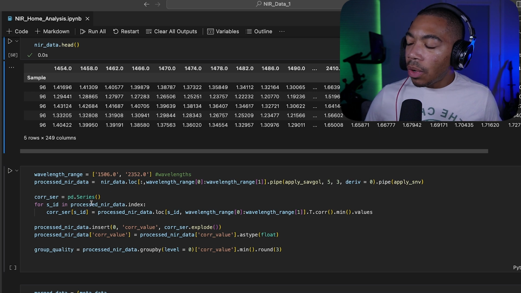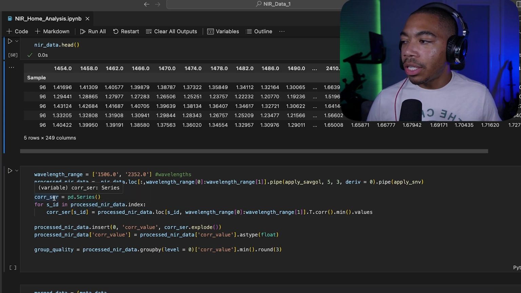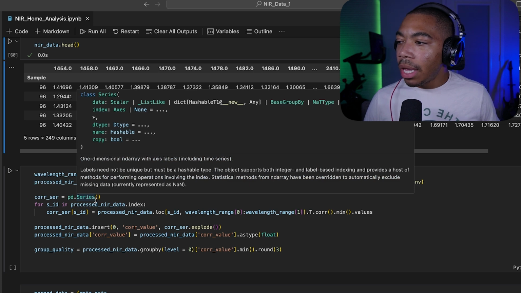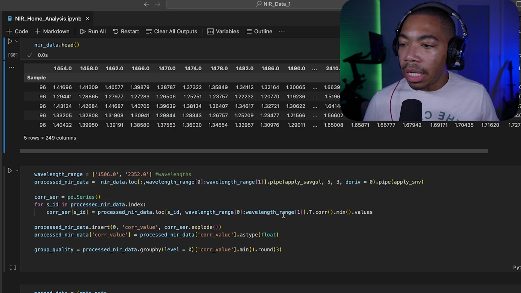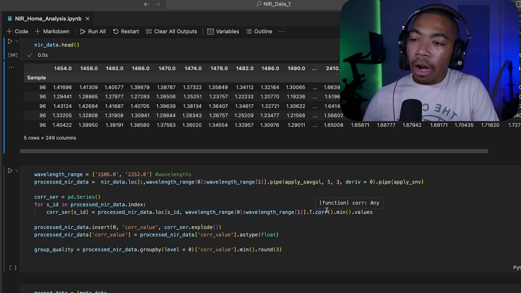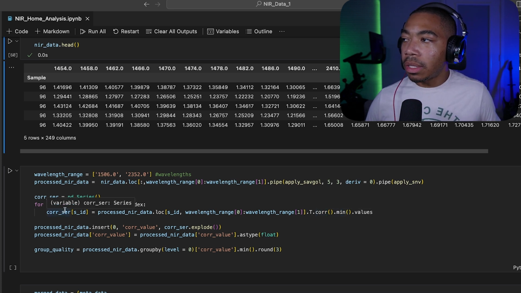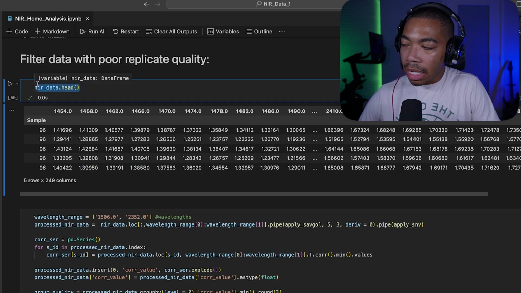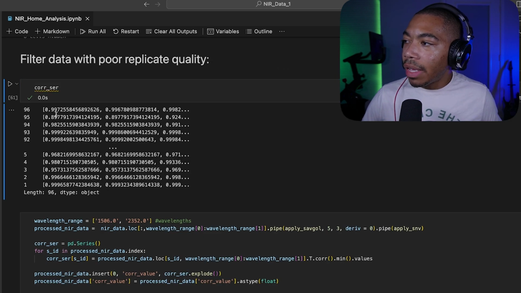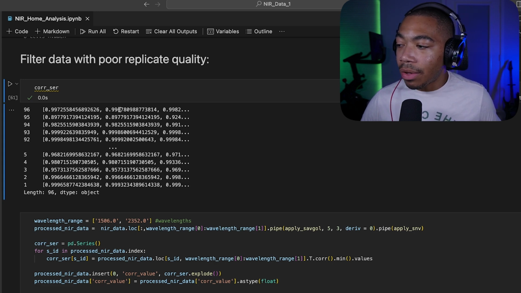When we do that, we're going to create a new variable called correlation series, and that will be a Pandas series data type. And in that, we're going to begin computing the correlation of our measurements and just focusing on the minimum correlation value. And that's what we're going to be storing in this core series. So I want to show you what that looks like now. And here you can see we have a series, and each value is a list of correlation values.